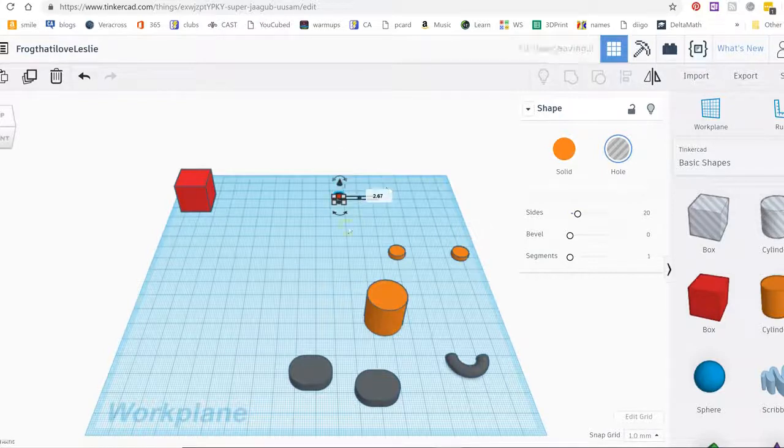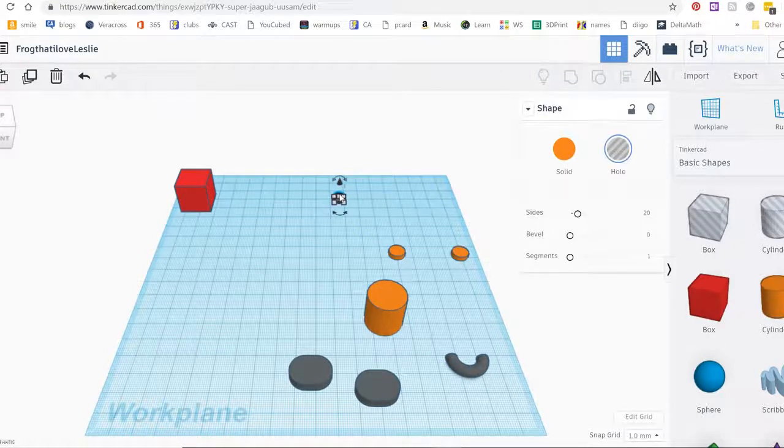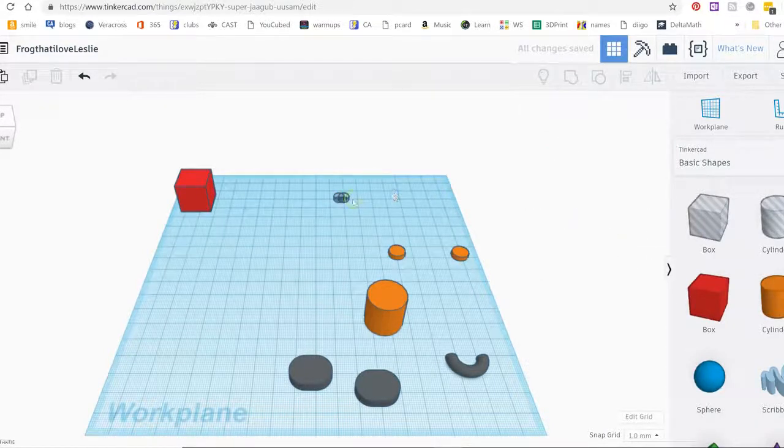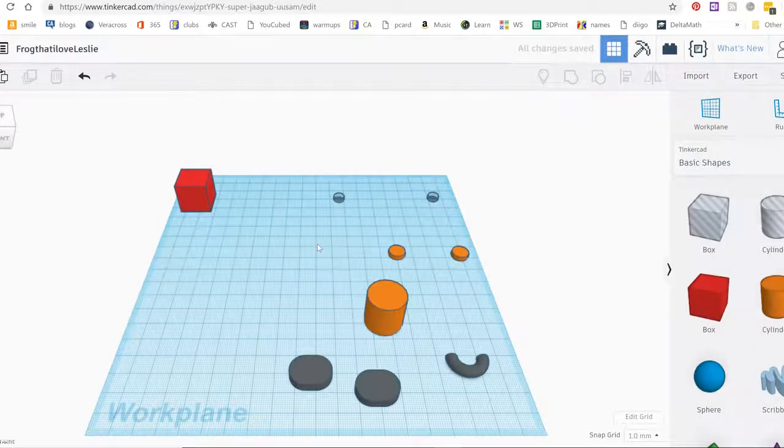And hit enter. We have 2 eyes, so this is the eye inside the eye. So we're going to copy that, Control C, and then Control V. Click off, and then drag the other inside of the eye over here. All right, let's build our eyes.